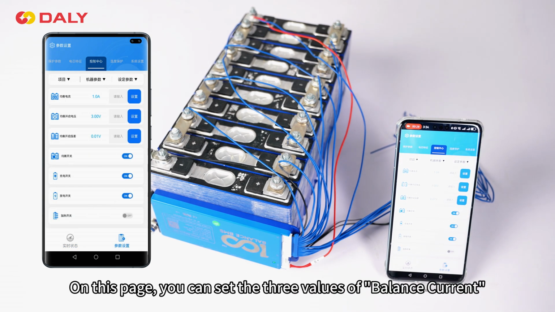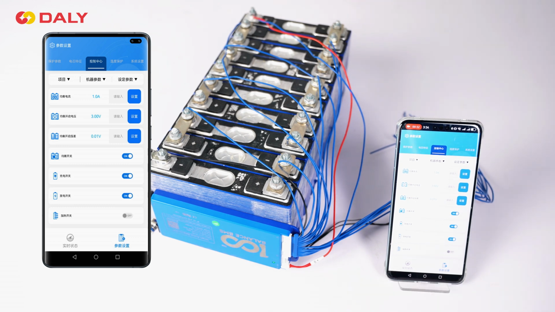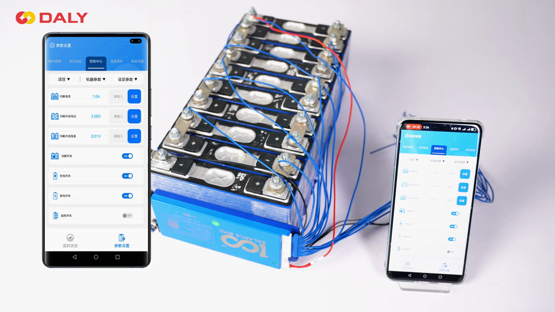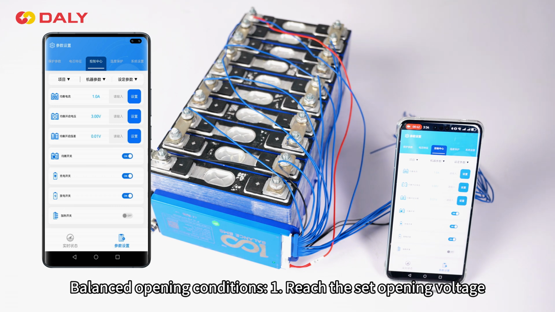On this page, you can set the three values of balanced current, balanced open start volt, and balanced open diff volt. The max value of the equalizing current can be set to 1A. The mini value of the equalizing opening voltage is 1.5 V, and the mini value of the equalizing opening voltage difference is 10 mV.